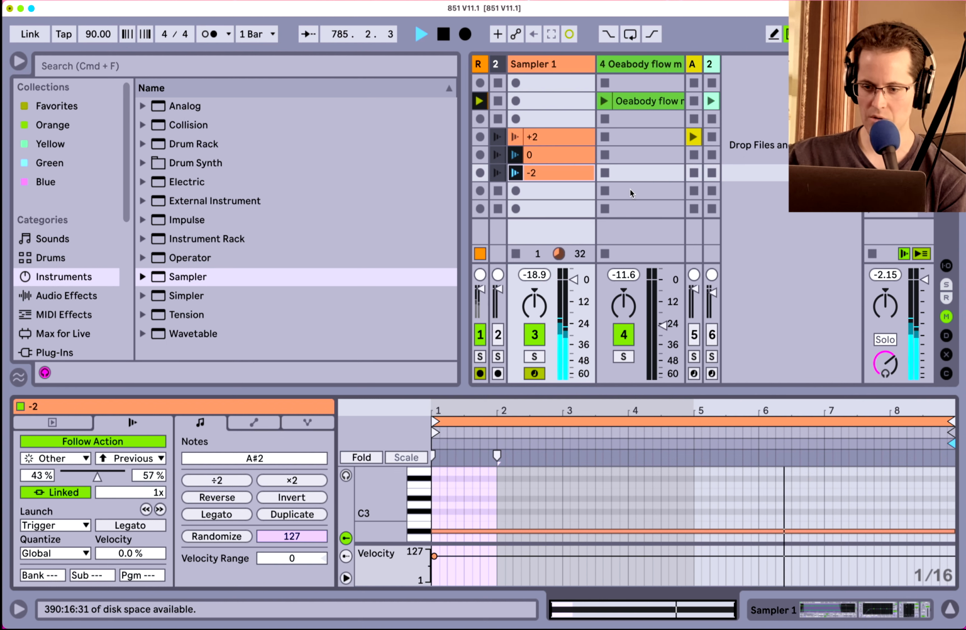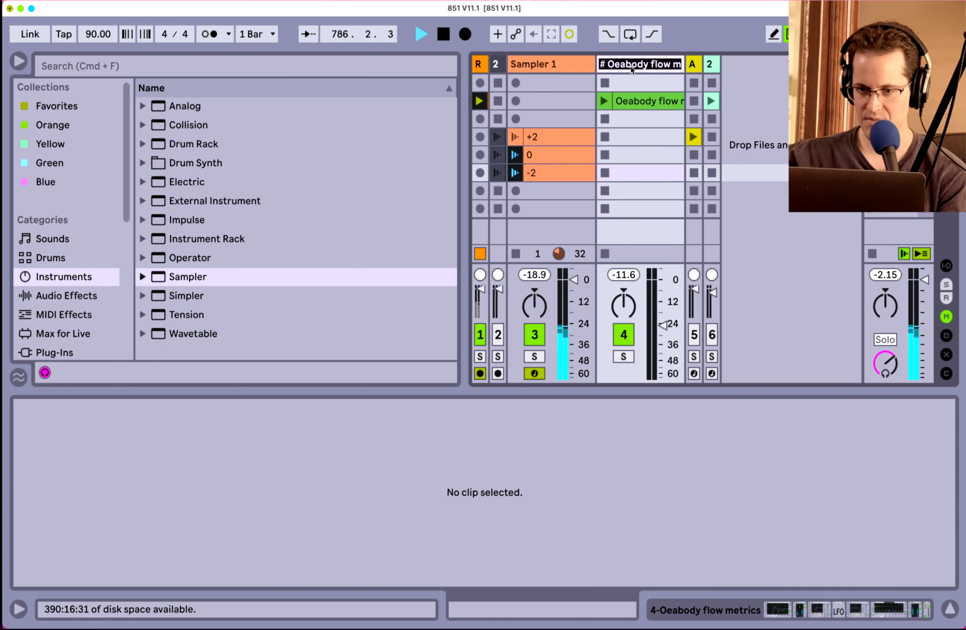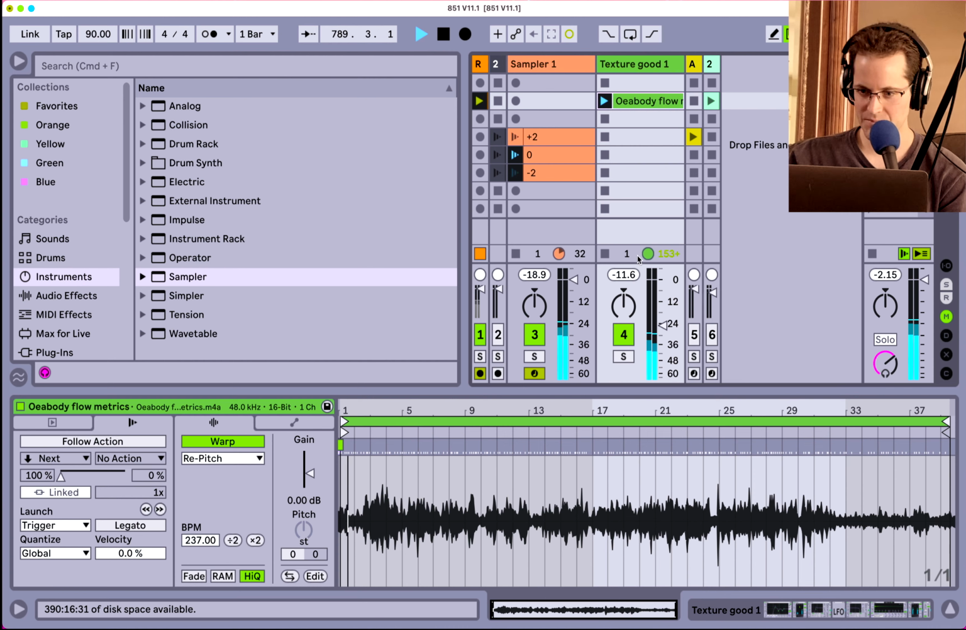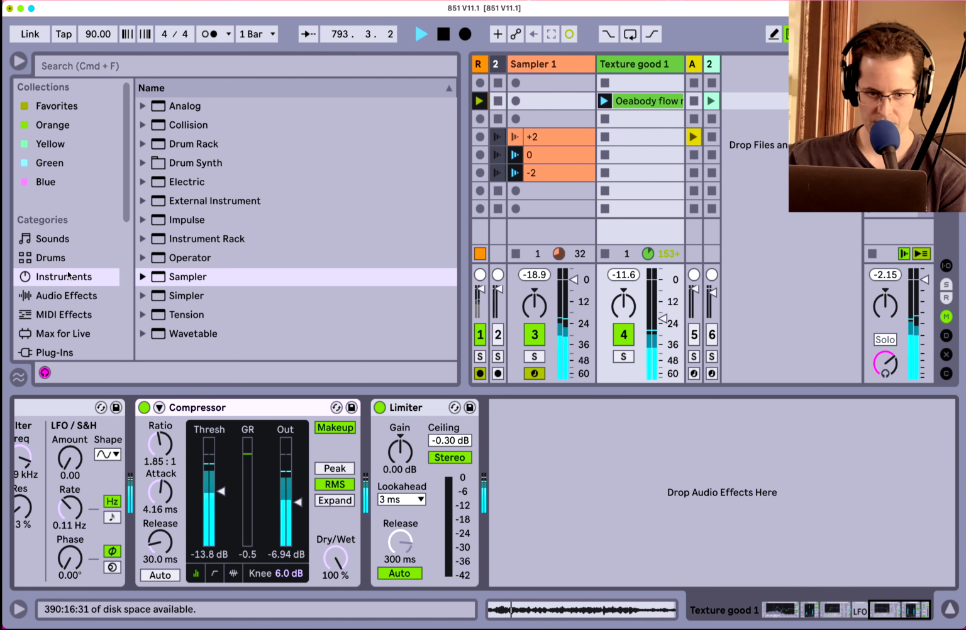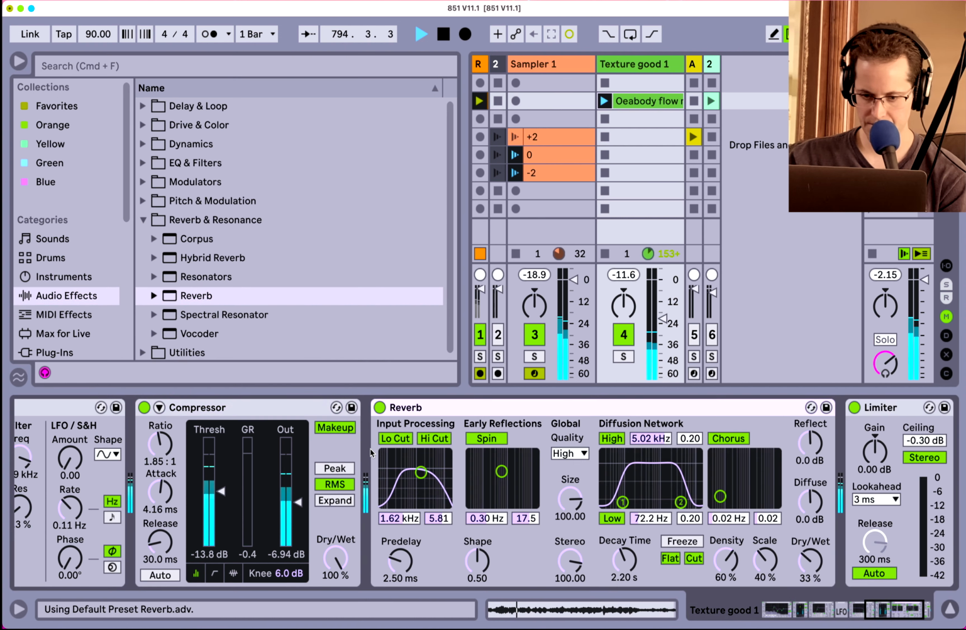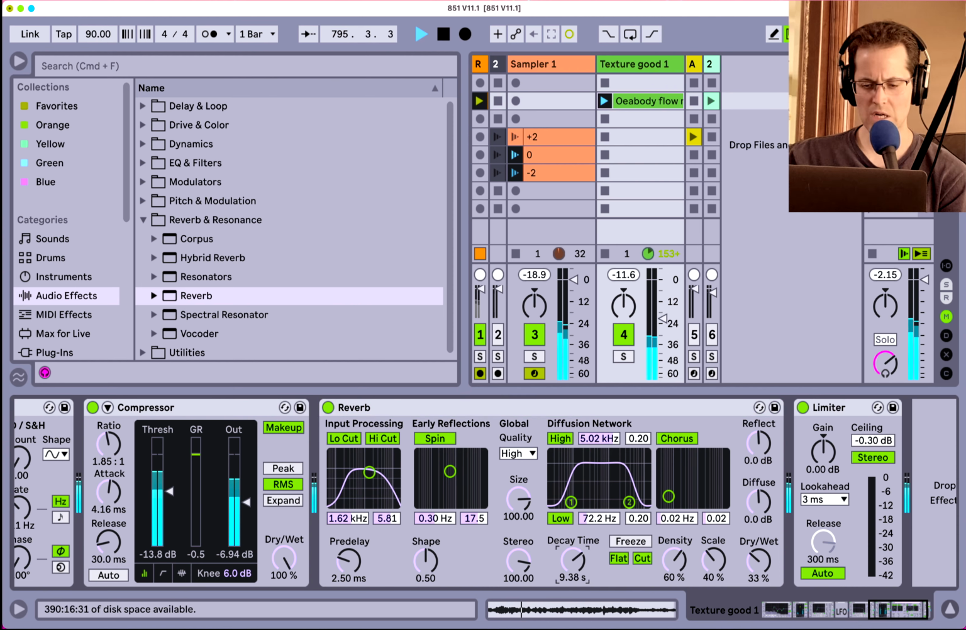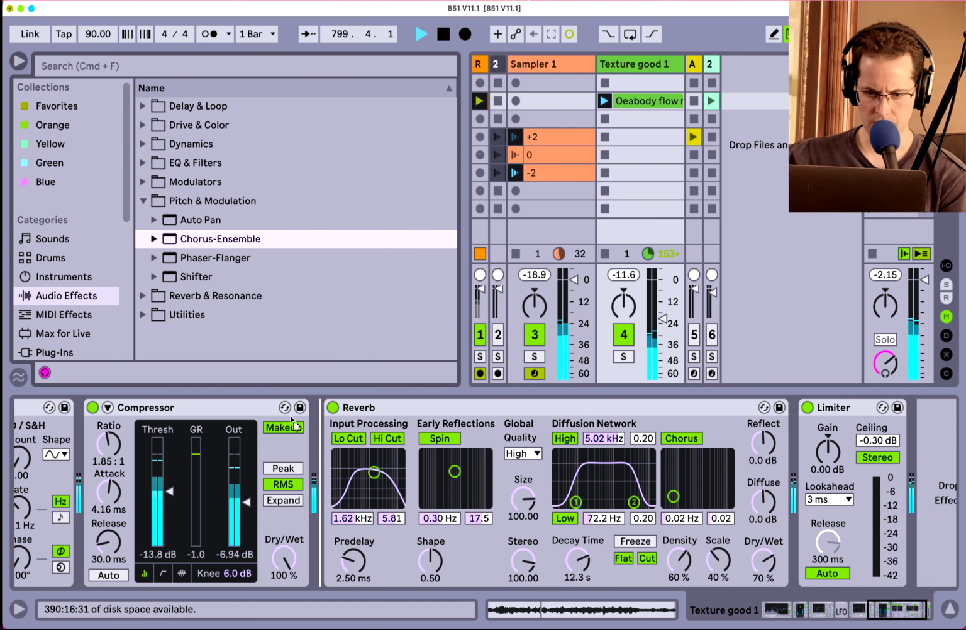So let's push stop. Actually, no. Let's go over here to this. I'll just rename this to Texture Good One. Press play. Bring up the fader till it sounds good. Let's get a different reverb on here. Let's just get the regular reverb. I like the regular reverb when I know I just need a generic reverb, like I just want a reverb with a long tail. That sounds interesting. What if we drop a chorus on here?